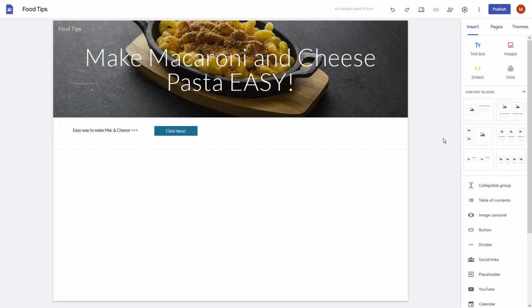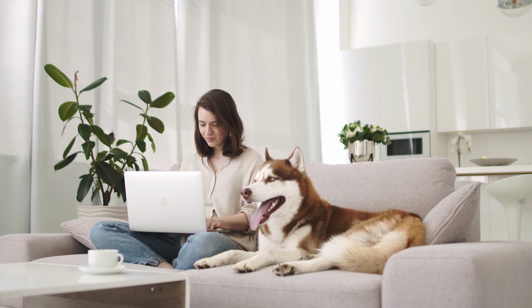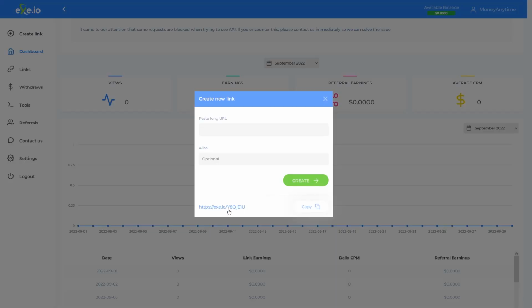When you have completed your site, press Publish. And there, you're all done. You are now able to review your site. Now the really interesting part. Whenever someone reviews your site, they will be able to click on the shortened video link you have created from XCIO, and each time someone clicks it, you will be paid.